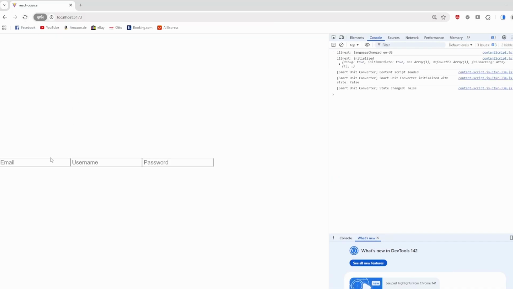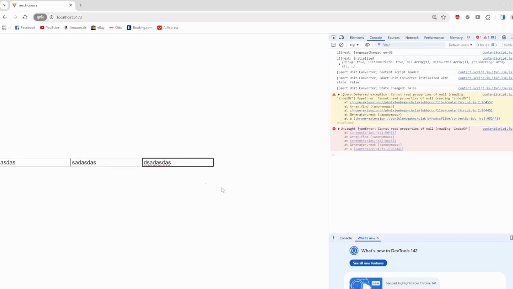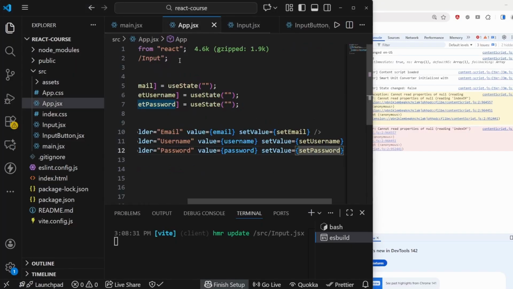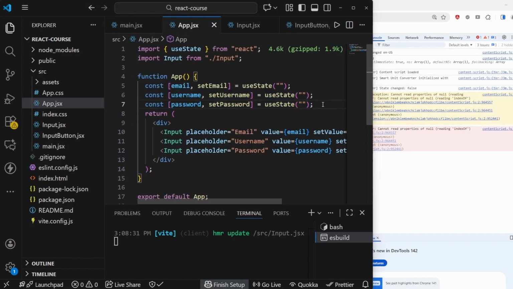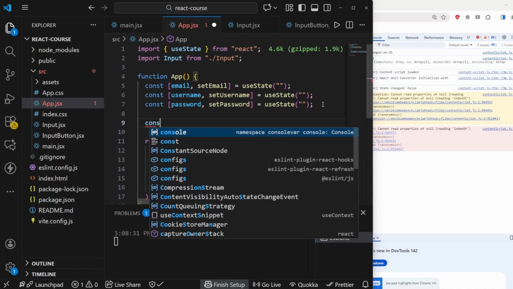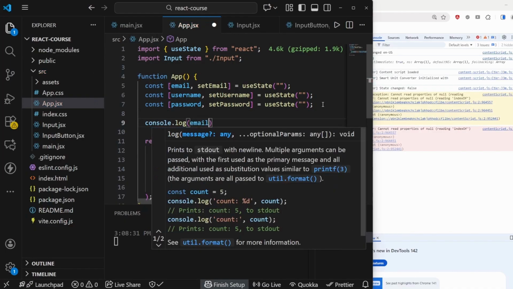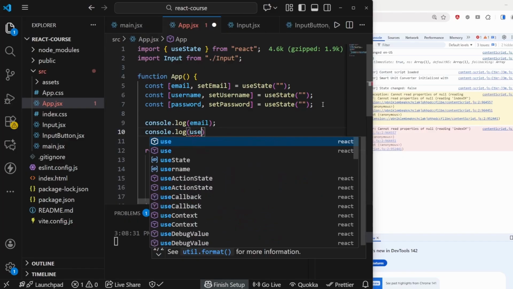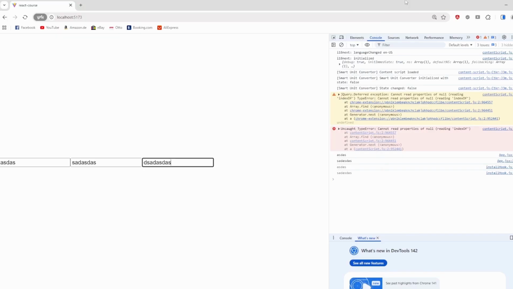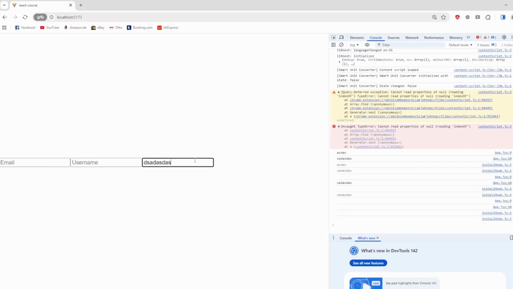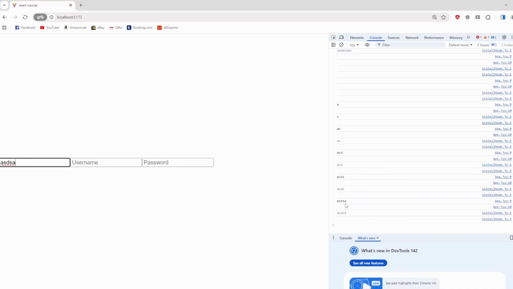So let me refresh the page. We're getting this effect, and this effect. And we are now able to enter the value. And now if we're going to go into our app.jsx right here, we can, for example, console.log our email. We can console.log our username. And let's take a look at that. So now if I'm going to enter something inside of our email, I'm getting this effect. If I'm going to write something into our username field, so username, I'm getting this inside of username. And as you can see, this is the email field, this is the username field. And now I could also log the password and so on.